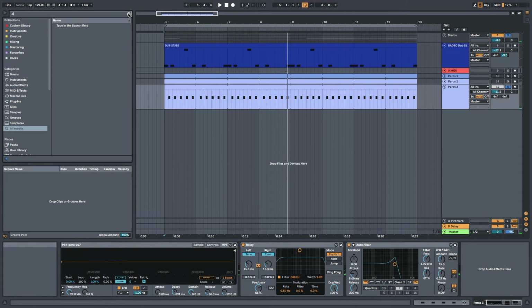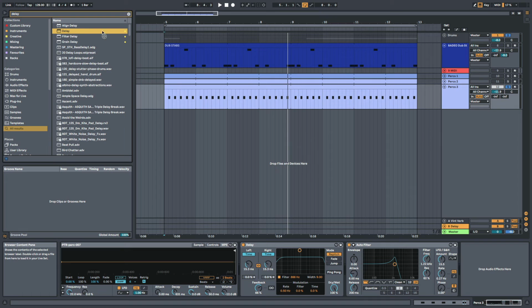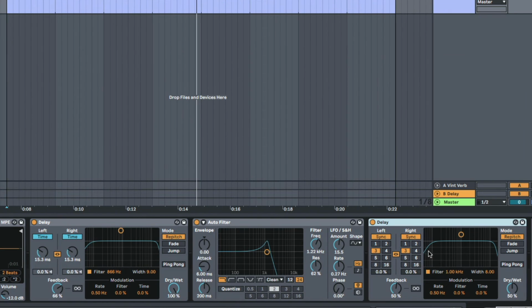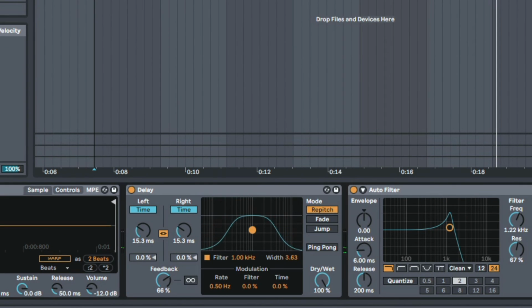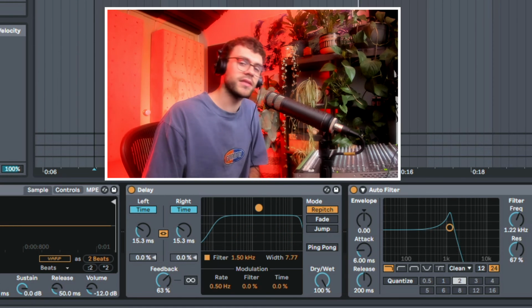What about if we add another delay after this? And I'm going to have this much slower delay, just a regular sort of dotted eighth note. And we can actually use this filter in here to shape what our sound sounds like. But that's a really cool way of sound designing as well.